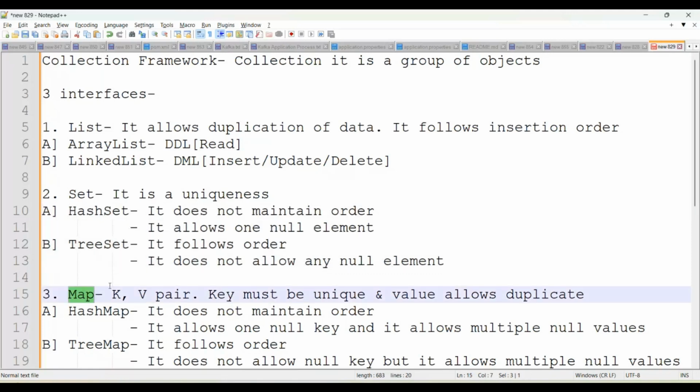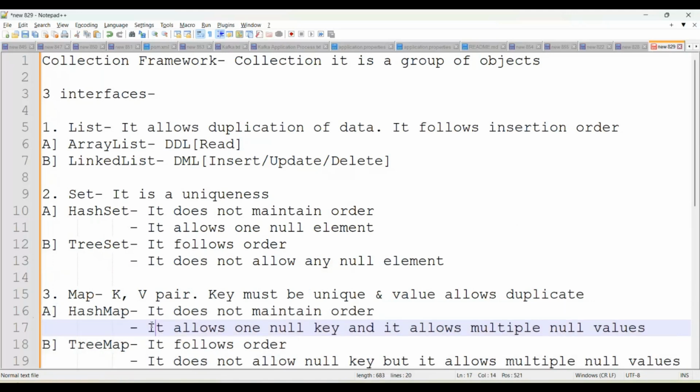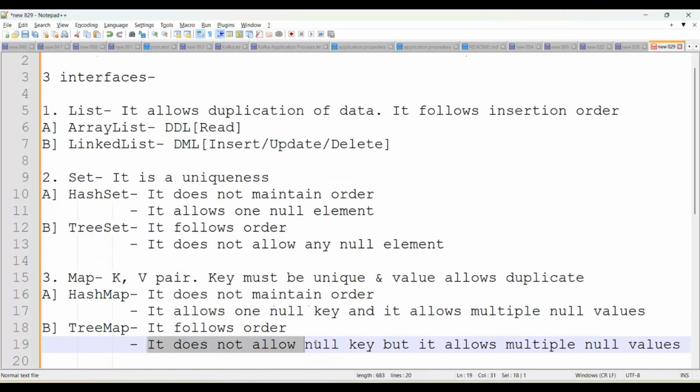Now coming to map. Map is a key-value pair. Here the key must be unique and the value allows duplicates. In map, there are two classes available. The first one is HashMap, the second one is TreeMap. HashMap does not maintain the order, but TreeMap follows the order. HashMap allows one null key and multiple null values. But in TreeMap, there is no null key, but it allows multiple null values. In HashMap, if you try to add more than one null key, the last one overrides the first one. And TreeMap does not allow any null key. If you add one, it will give us a null pointer exception.